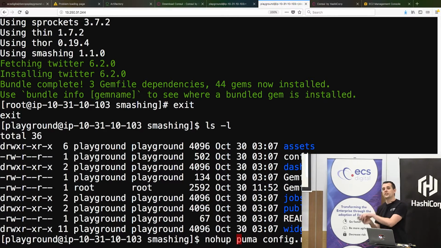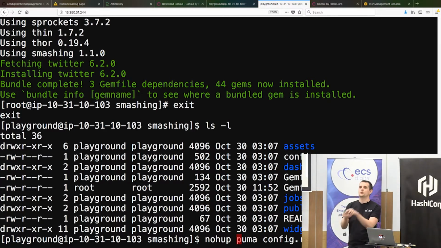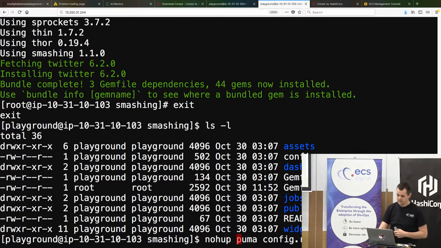So the documentation will say smashing start. If you're running it on an Amazon machine, the dashboard will not automatically update. The workaround is the Puma config, and it will use a different web server.